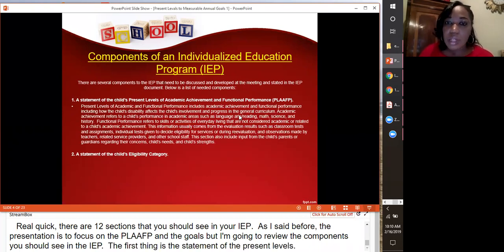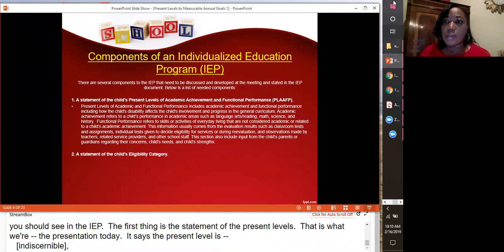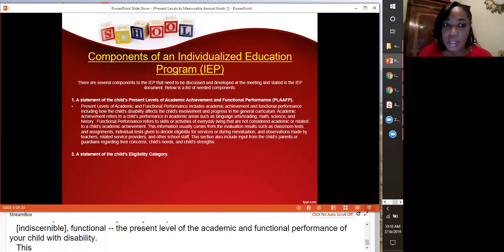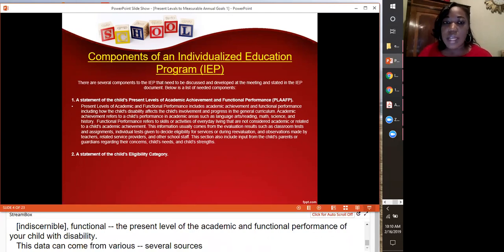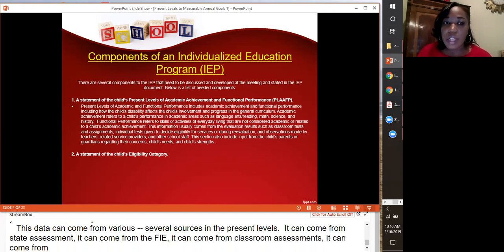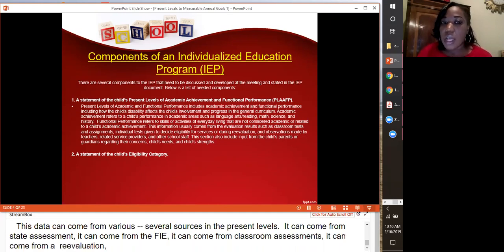It says the present levels is the academic and functional performance of your child with disability. This data can come from several sources in the present level. It can come from state assessments. It can come from the FIE. It can come from classroom assessments. It can come from a reevaluation. It's information from the teachers, the service providers, and it's also information from you as the parent can be included.